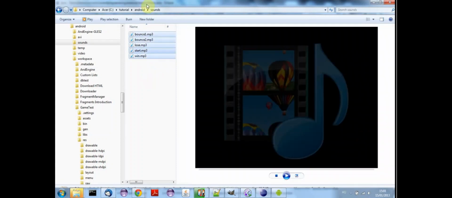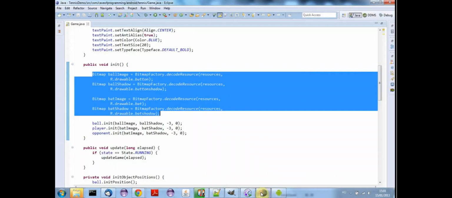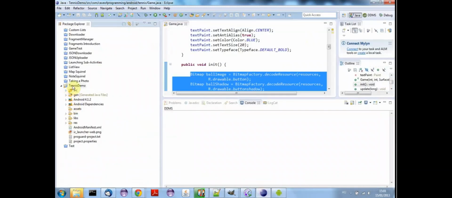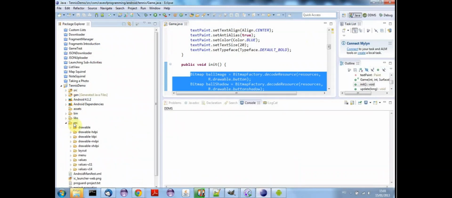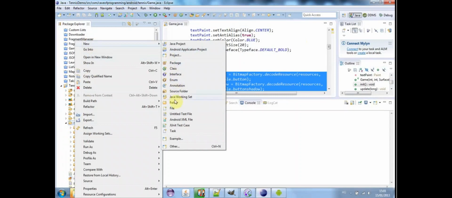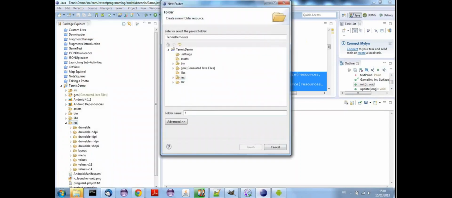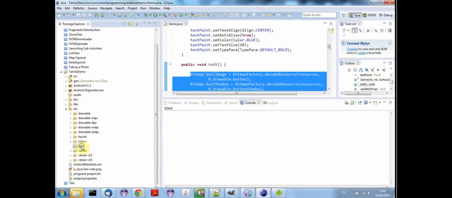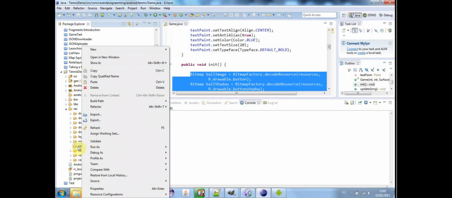So I'm just going to copy those, and I'm going to go to Eclipse, and I'm going to create a folder for these. I'll right click the res folder, go to new folder, and I'll just arbitrarily create a folder called raw and click finish. Or I could call it sounds or something like that. I don't think there's any particular need to call it raw, but it's as good a name as any.